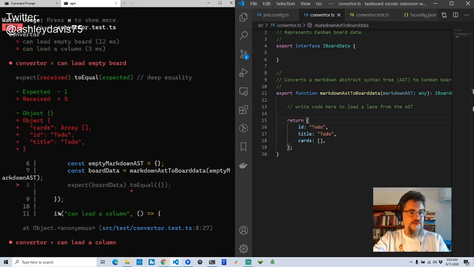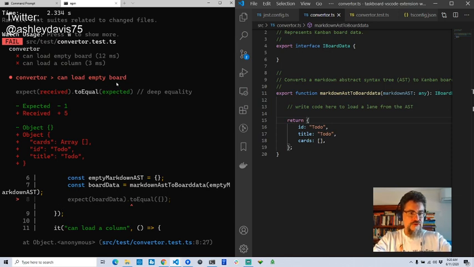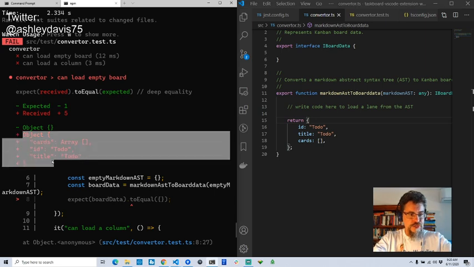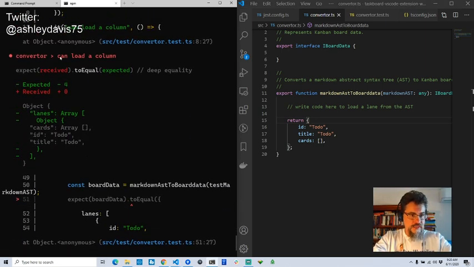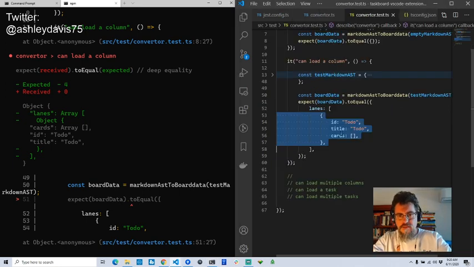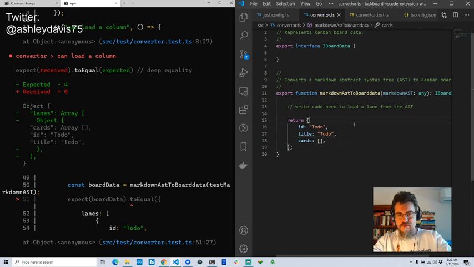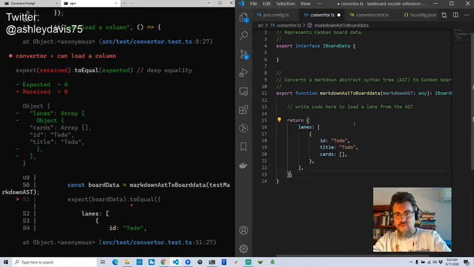I expected my original test to fail, the can load empty board. Of course, that's going to fail because it's expecting an empty object, and now it's getting this hard-coded object here. And I expected this one to pass. Can load a column. Why is that not passing? There's something a little bit strange about that. Oh, I've literally just taken that small snippet of it, and what I needed to do was take this whole entire thing here. So I'm actually returning the entire board data.